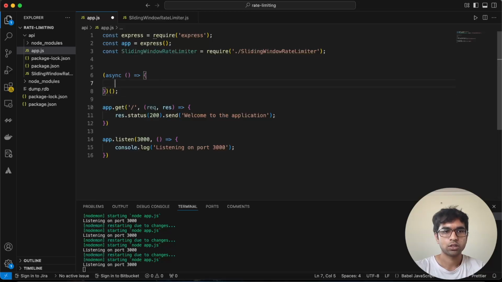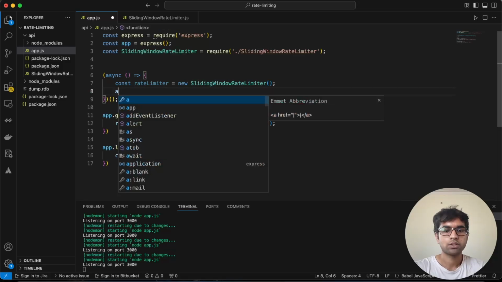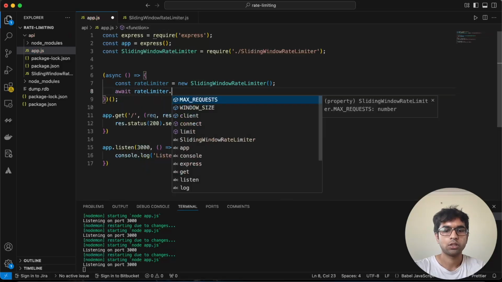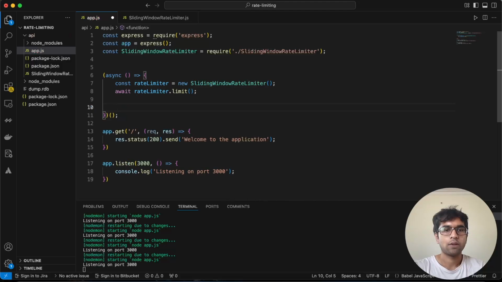So in this function, the first thing that we will be doing is we have a sliding window rate limiter, right? So let's have a rateLimiter, which would be new SlidingWindowRateLimiter. Once we have this, we will say await rateLimiter.limit, and after this we need to have, okay, so this rate limiter we will be adding as a middleware to our application, so that with every request that is coming up, all of this will be taken care of.